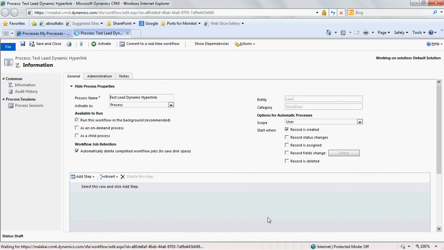Now this video isn't so much on how to create workflows. I've already done a video on that. This is more so how to create the dynamic hyperlink. So I'm just going to go ahead and set the scope of the workflow to organization, and I'll leave it to trigger when the record is created.